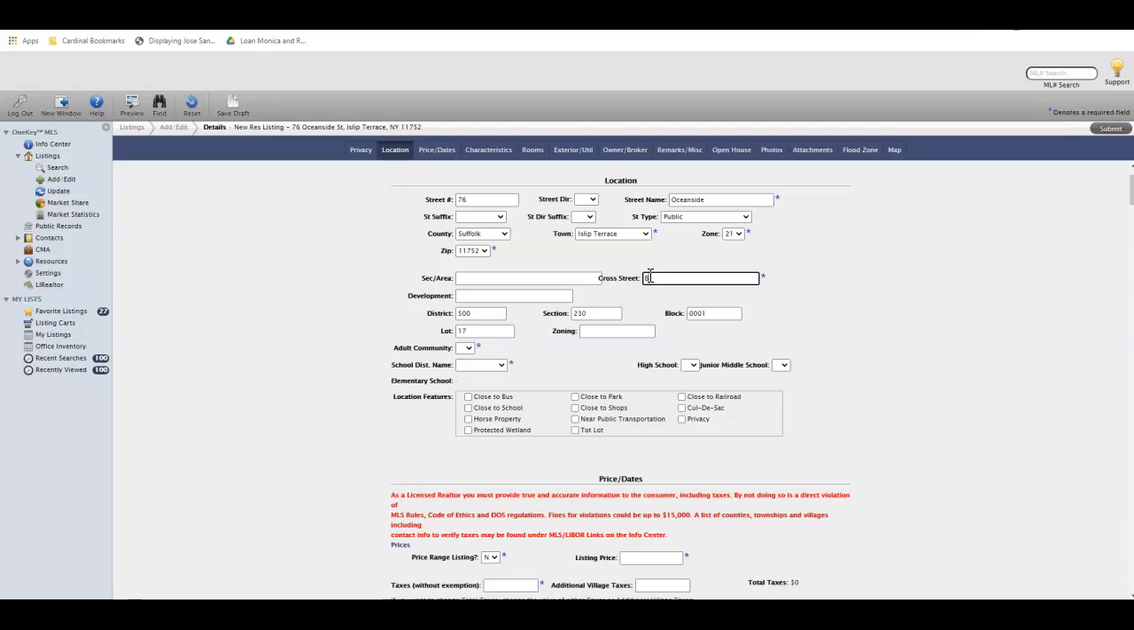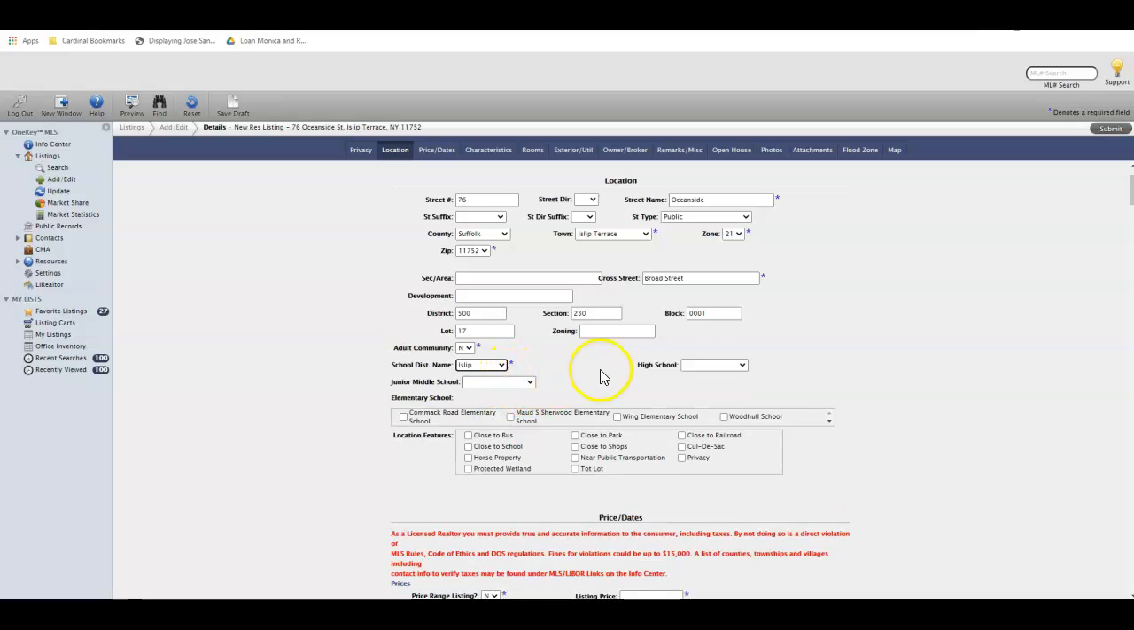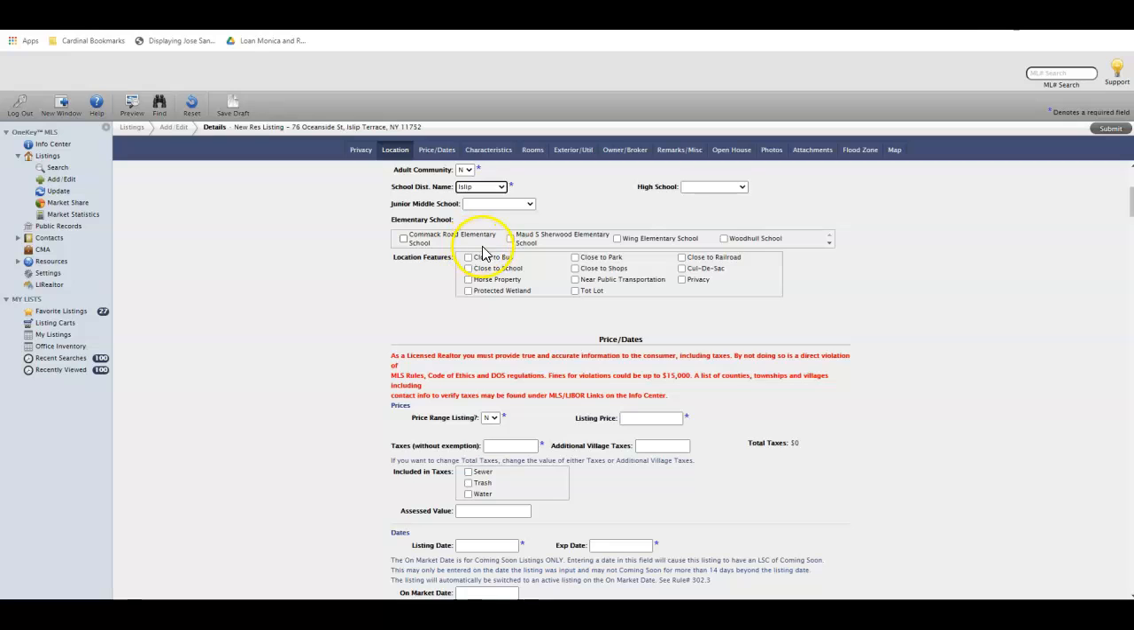So this is off Broad Street, section, block, lot, adult community. No, it's not. School district name, Islip. If you know the high school or the junior middle school, you'll put that in. Here it asks you for location features. So this is close to, let's see, it's on a cul-de-sac, not a horse property. It's close to schools, close to shops, and close to railroads if it is, or close to a park.